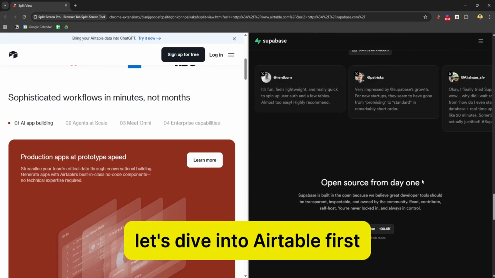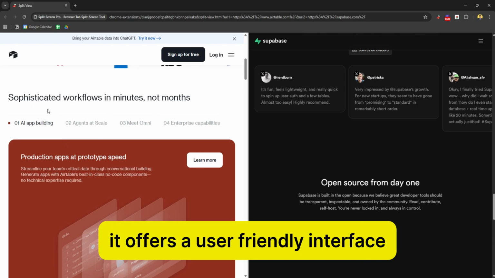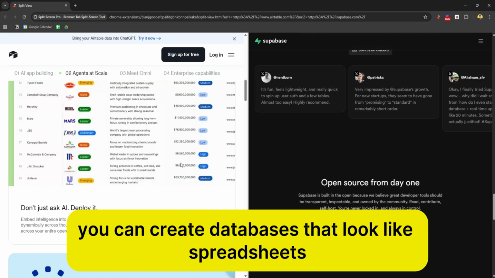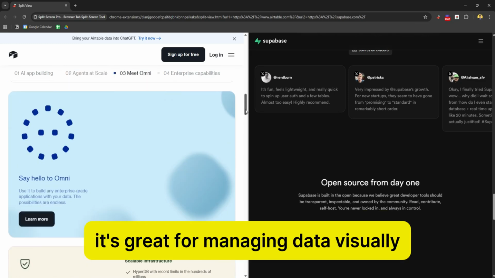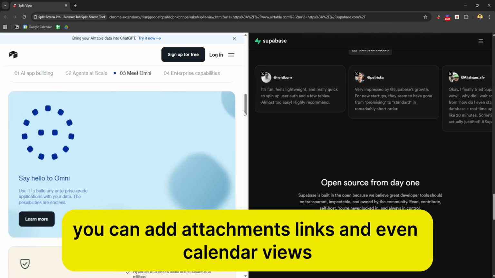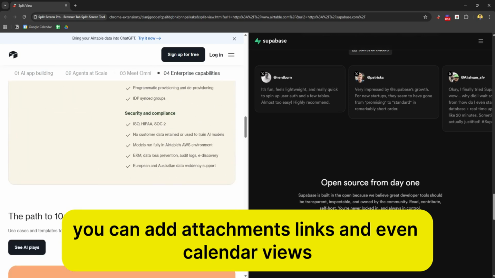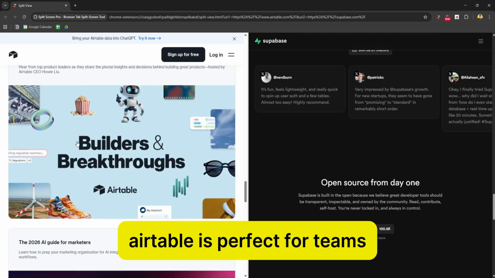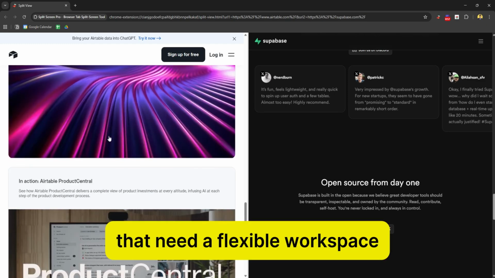Let's dive into Airtable first. It offers a user friendly interface. You can create databases that look like spreadsheets. It's great for managing data visually. You can add attachments, links, and even calendar views. Airtable is perfect for teams that need a flexible workspace.